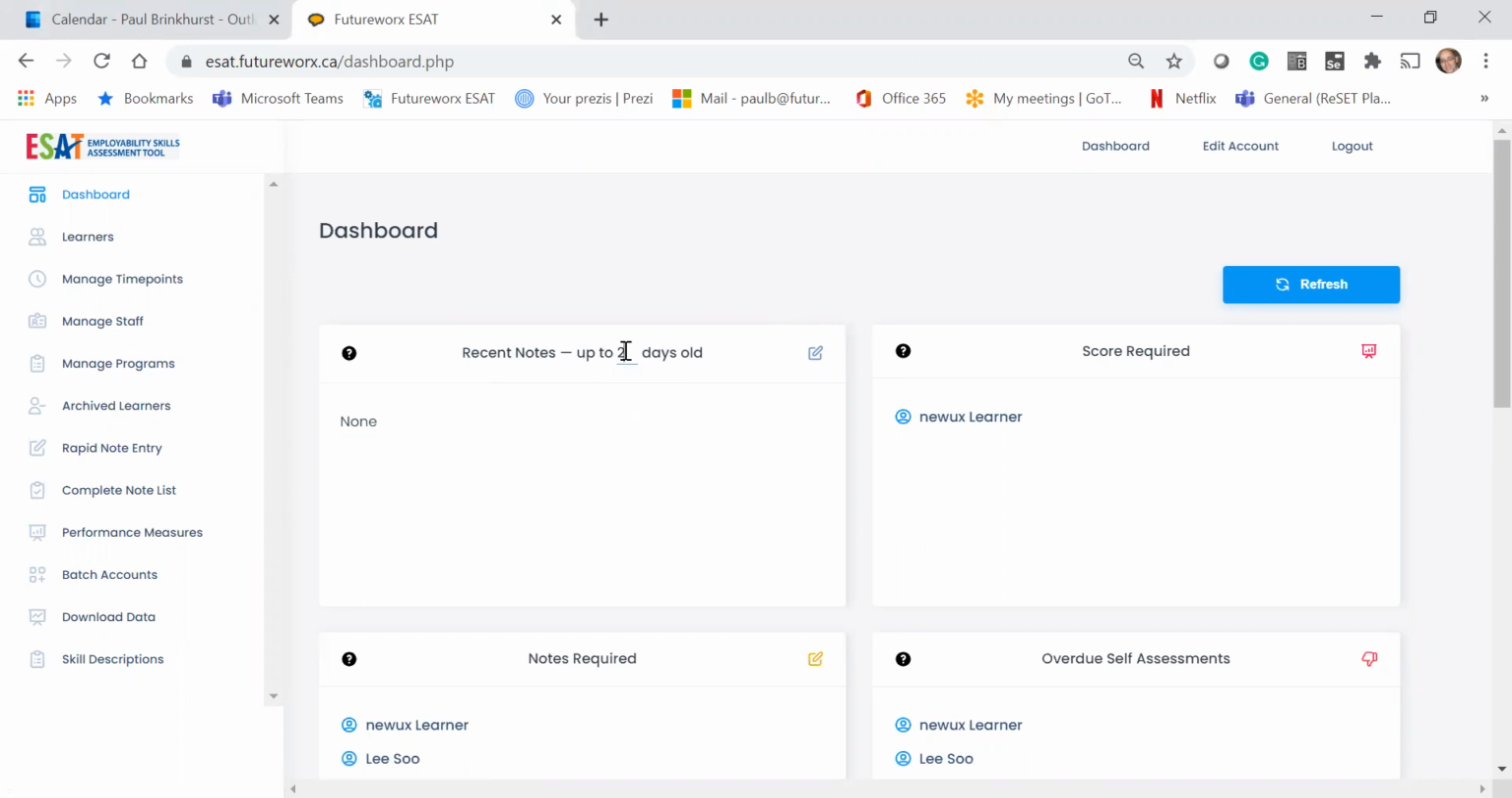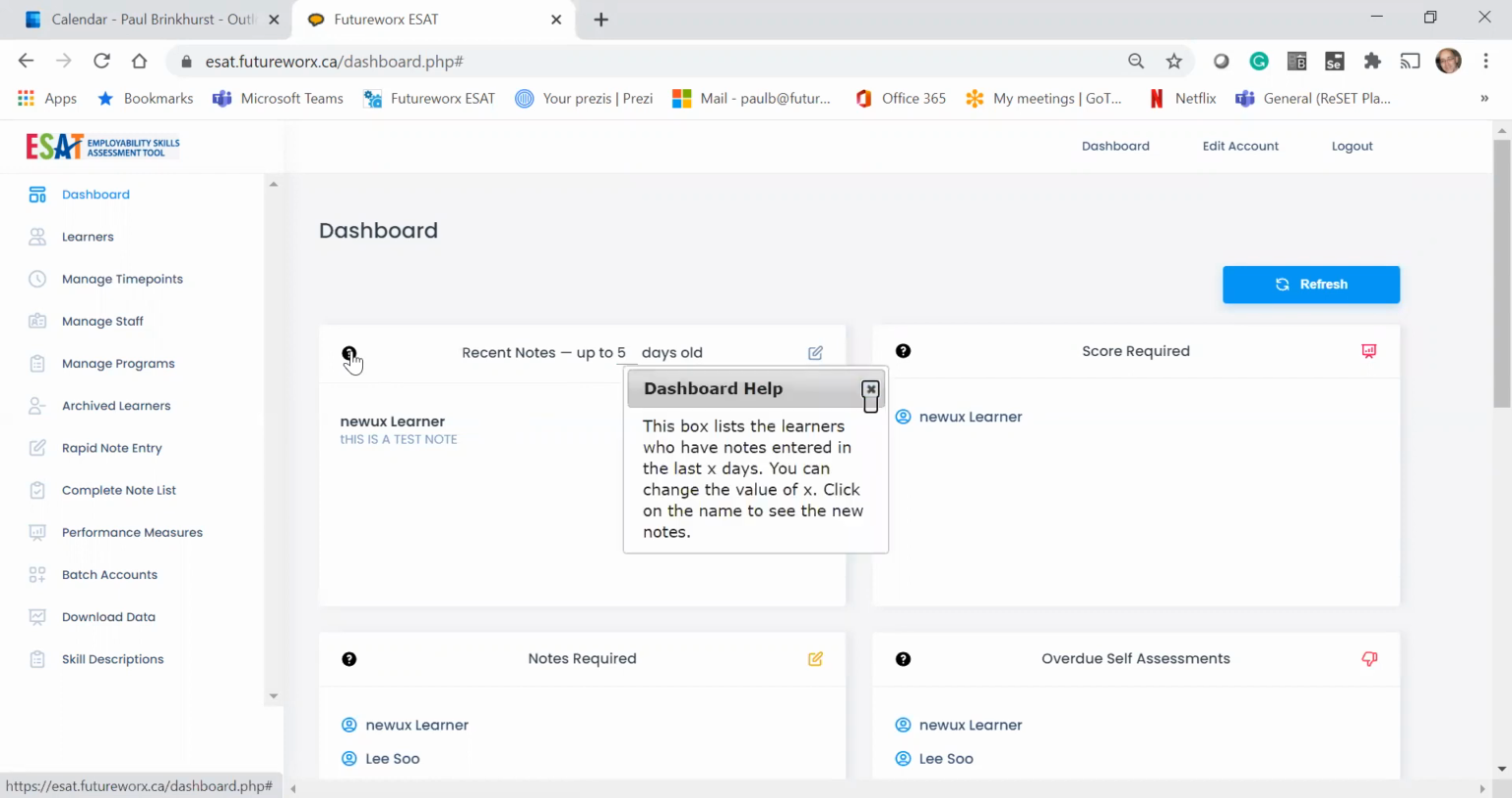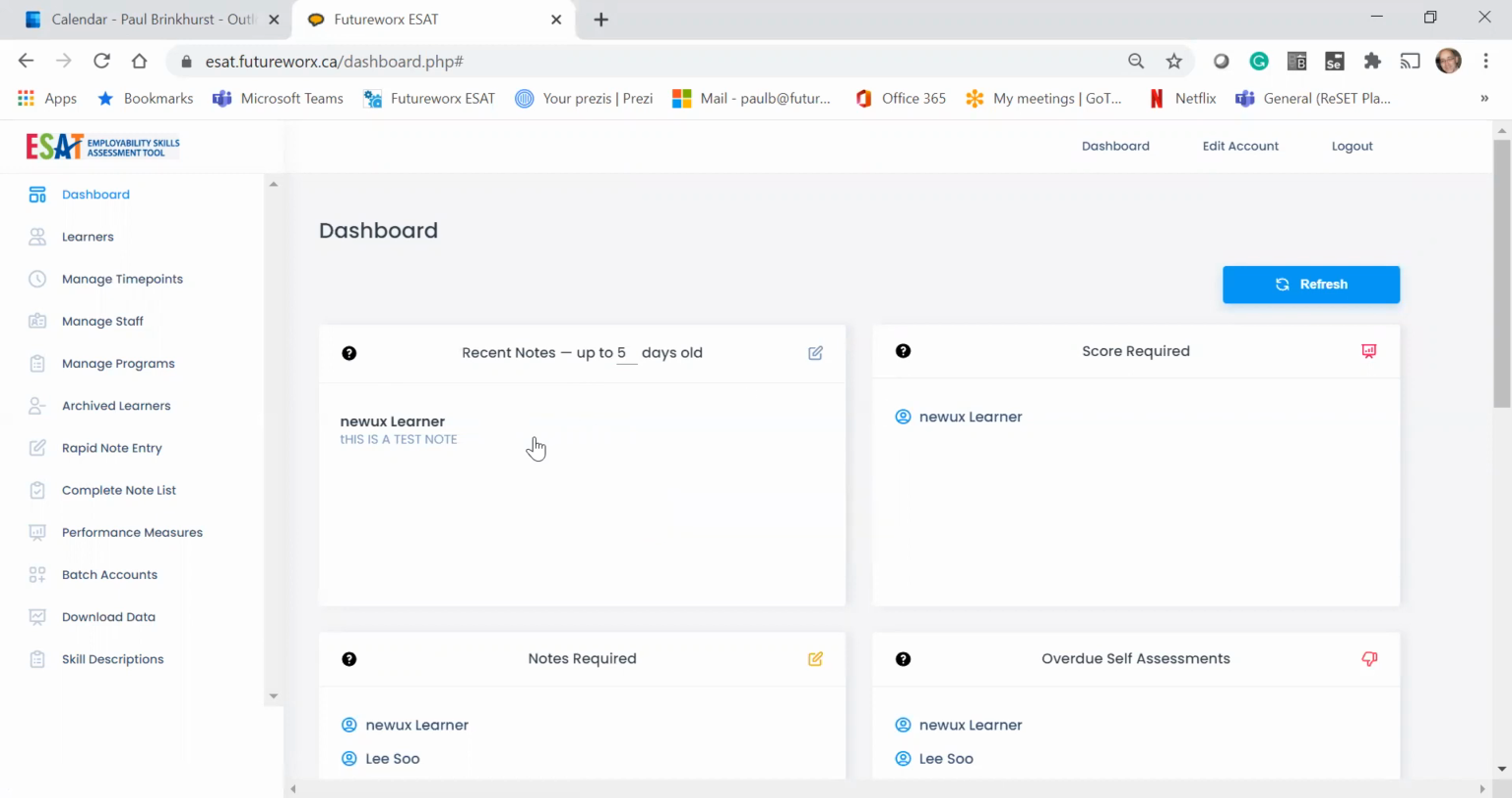When you click on an entry in this setting, it'll take you to that note. You can also click on the question mark and it'll tell you what the box is doing. Okay. So this one is allowing you to find recent notes. This one is telling you when you have a staff assessment score to enter. Again, if you click on that name, it'll take you straight to the assessment.